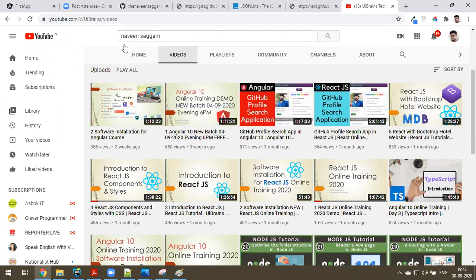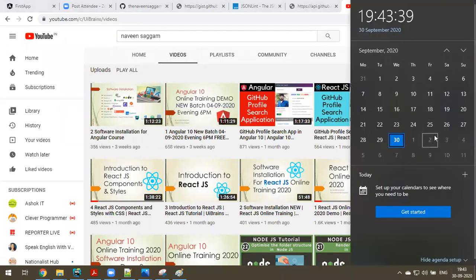And one more thing, for the people who want to join React, we are starting a fresh batch on 2nd October. If you wish, you can join at 8 o'clock, immediately after completion of this Angular class. React is going to start on Friday with a demo class. From Monday onwards, the actual class starts. If you wish, you can join, and if any friends are there, please inform them.